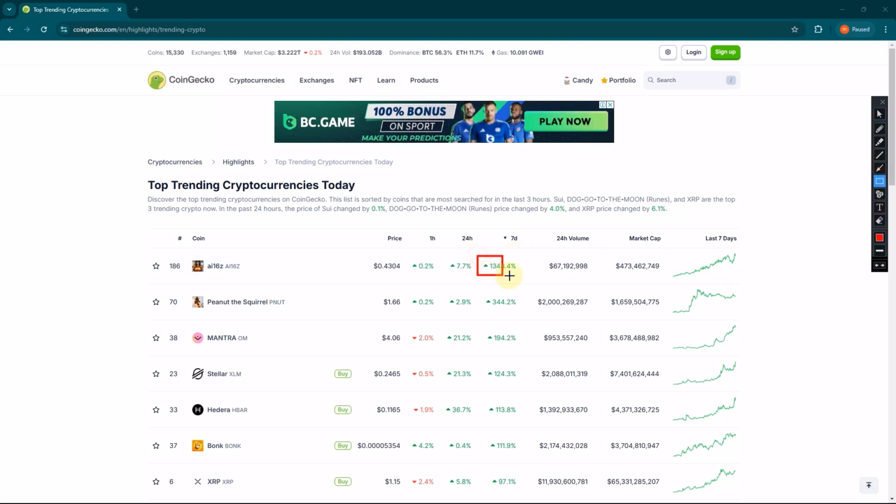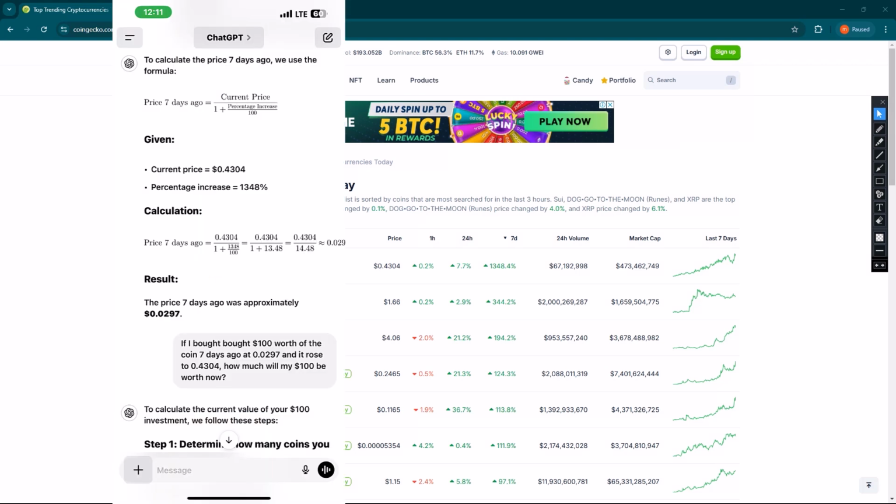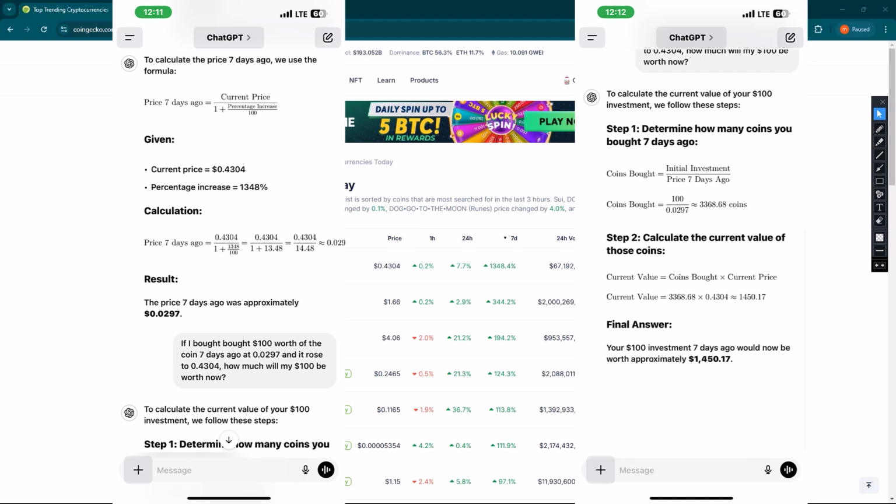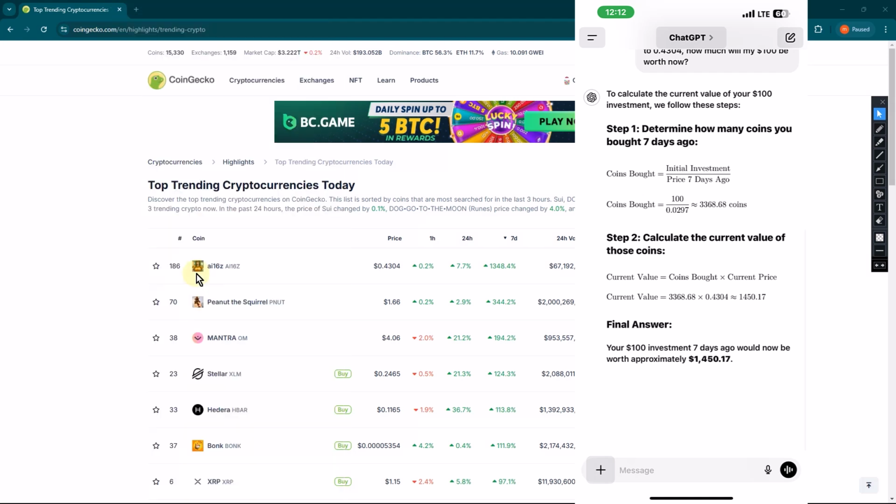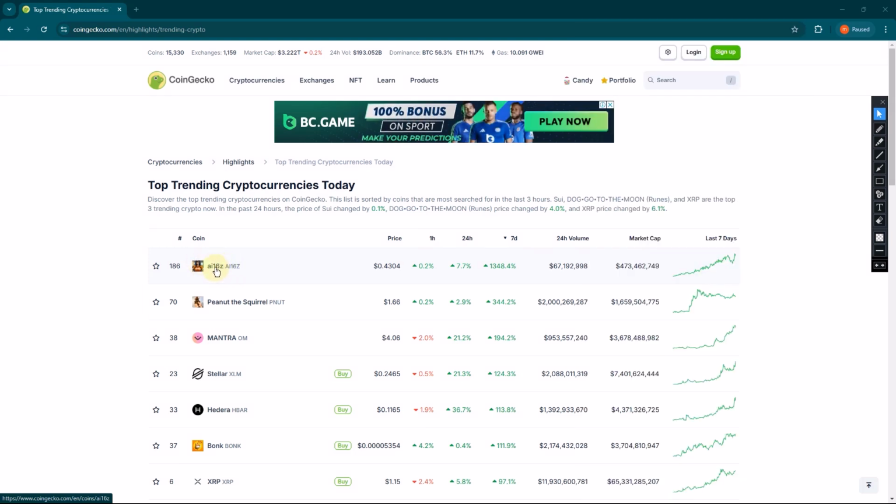This coin has risen by over 1,348% in the last 7 days. By my calculations, the price of this coin was $0.0297 about a week ago. Now the current price is $0.4304. If I had bought $100 worth of this coin just 7 days ago, my $100 investment would currently be worth $1,450.17. Click on the coin, and it will take you to a new page where you will get in-depth information about the selected coin.